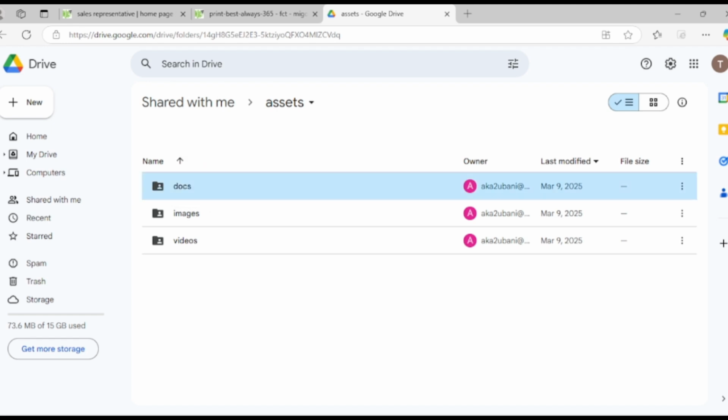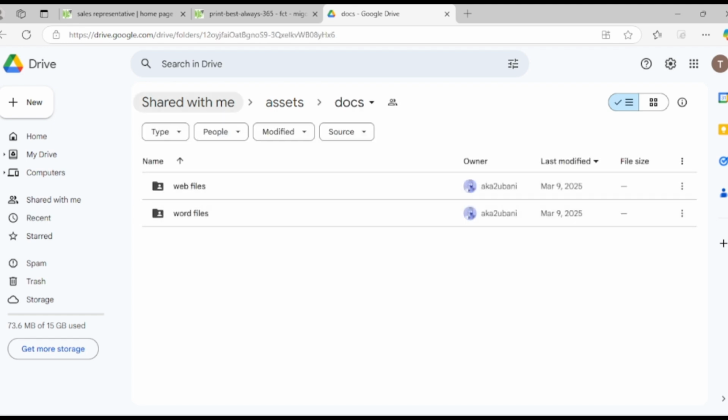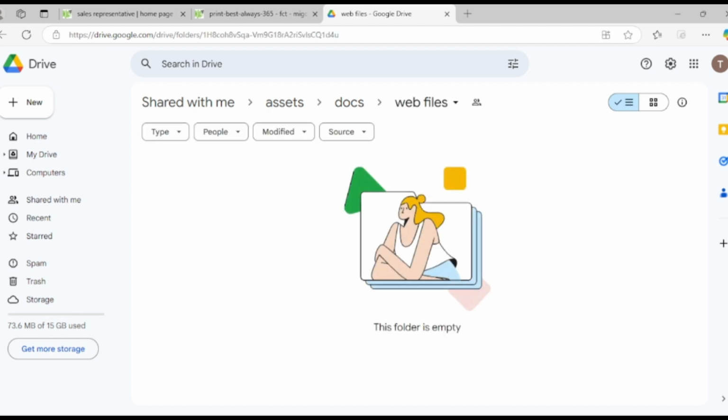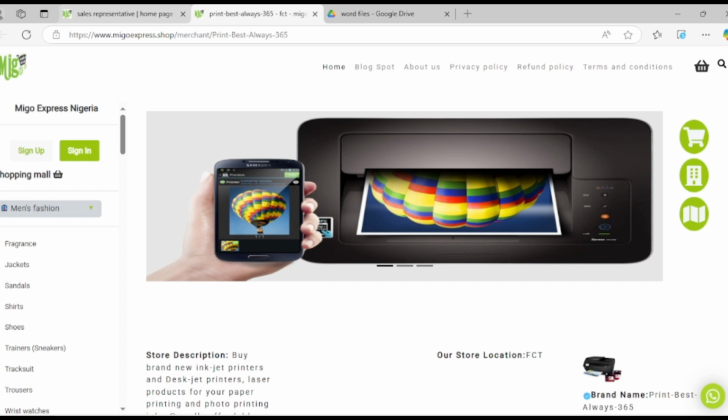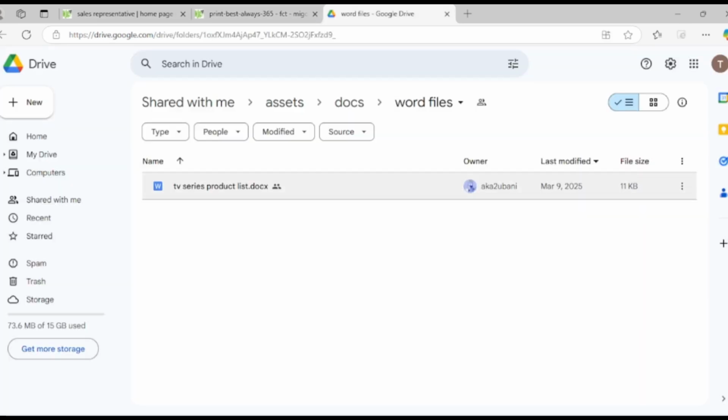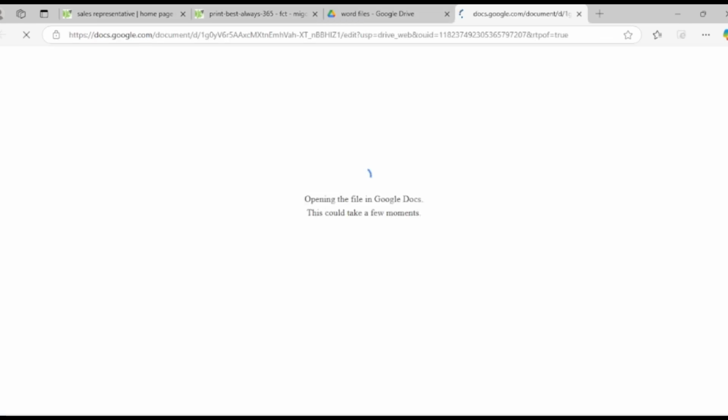In our assets, you're going to find 3 folders: docs, images, and videos, right? In the docs is where you're going to see your web files. So in case you're handling article writing or web page development, this is where the files would be. Alright, so in this case, the product that I am to list for this business brand is this right here.